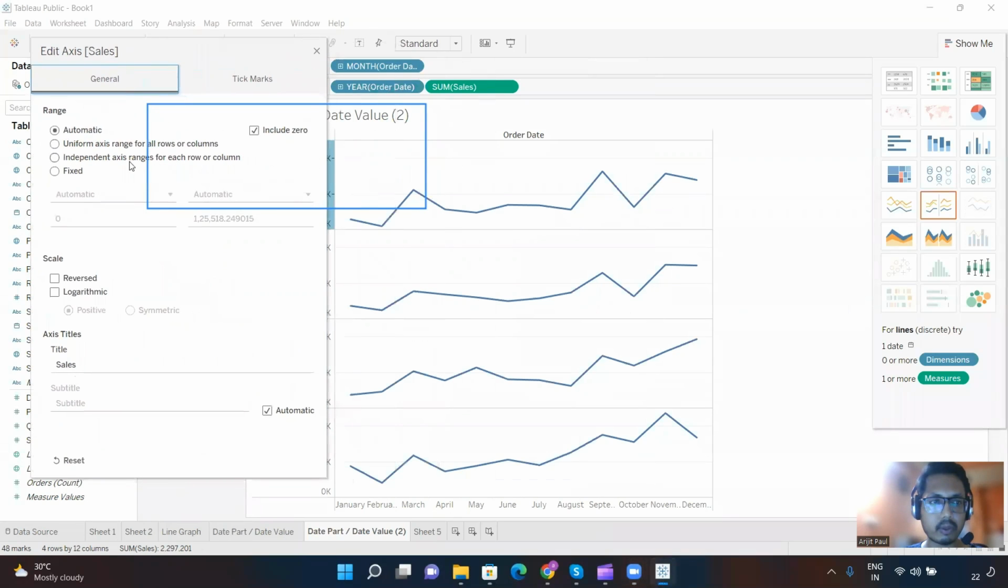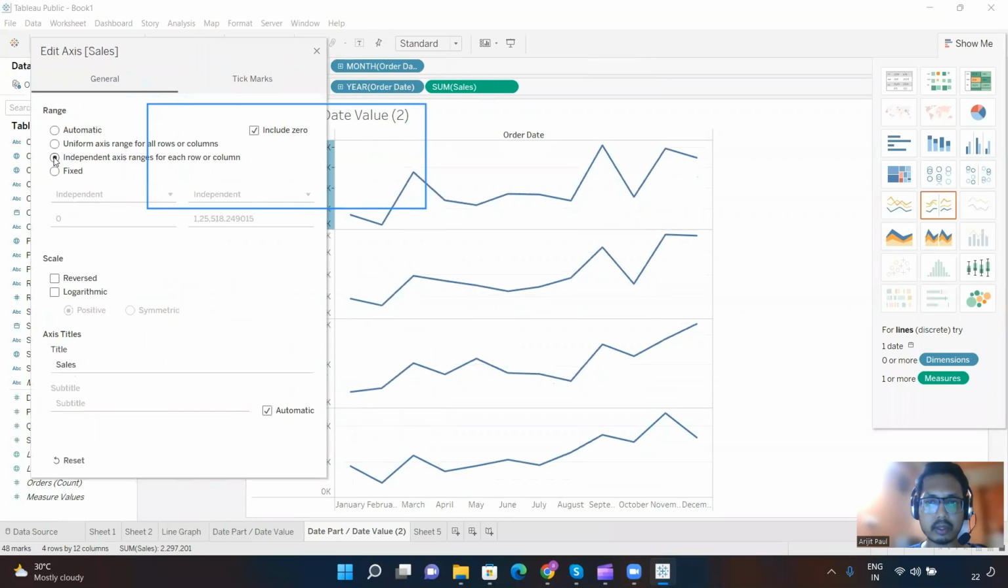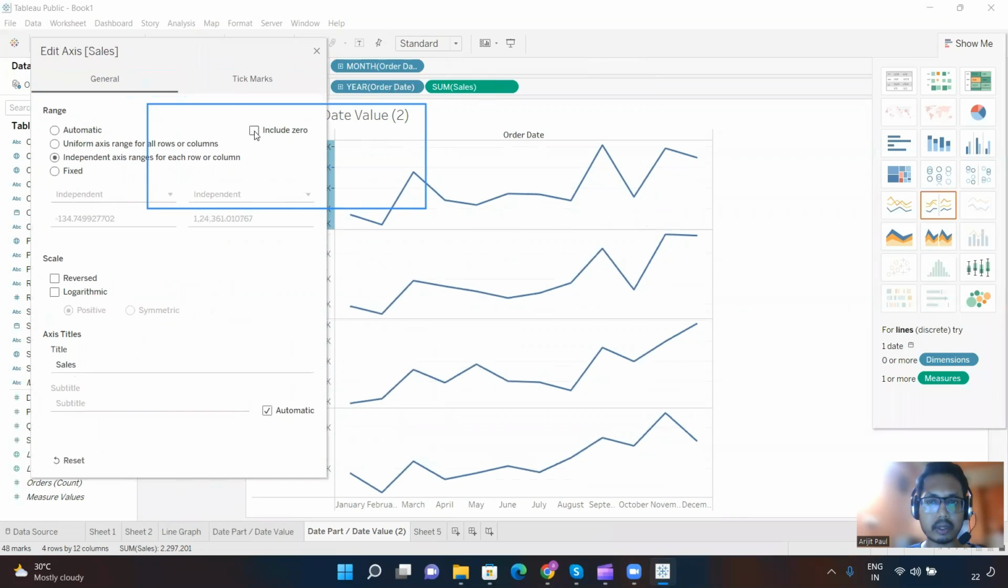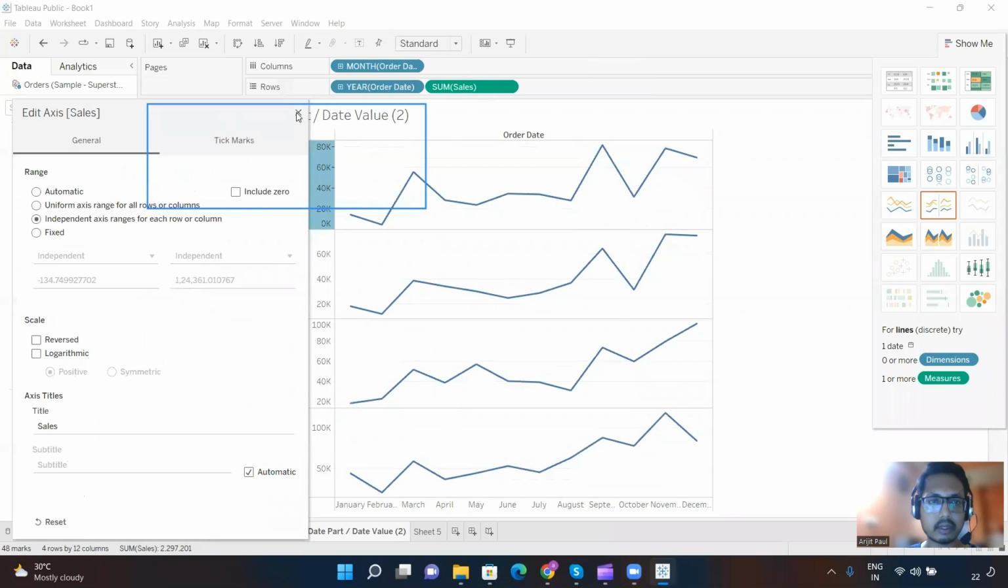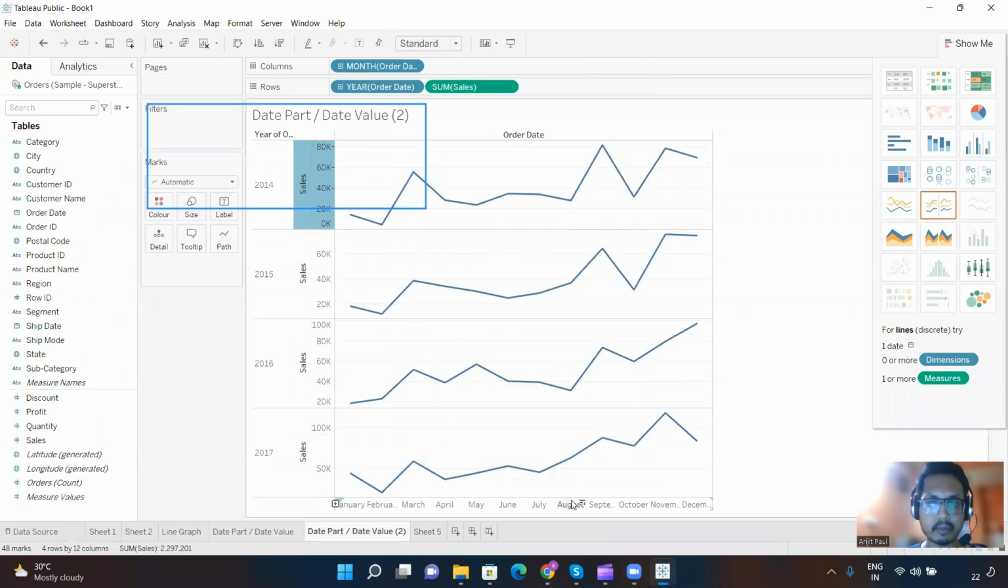Just check the graph. You are going to see some changes. Once we select this option, see, now it has changed. Second, as it is a line graph, it is not mandatory to include the zero, so you can also uncheck this option. Again, you are going to see some changes in the graph. Once done, just close this and rename the sheet as edit axis.